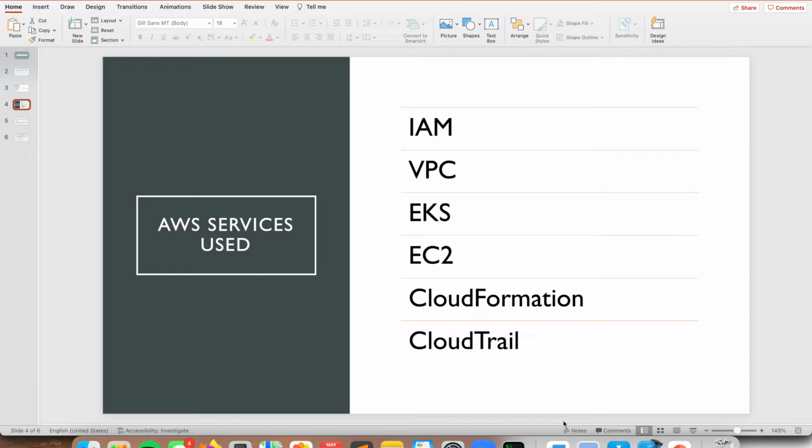Also, I was using CloudFormation. I used CloudFormation to deploy the VPC with the JSON file that they provided. And I also used CloudTrail to monitor and record account activity across AWS infrastructure, and that was already integrated. All I have to do is turn that on, and it's integrated automatically with EKS services.